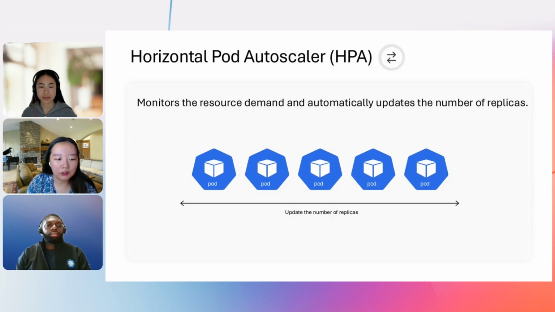Now let's talk about the Horizontal Pod Autoscaler, or HPA. HPA is one of the most commonly used application scalers in Kubernetes. It automatically adjusts the number of pod replicas in a deployment based on observed metrics, typically CPU or memory utilization. For example, if your app starts getting more traffic and CPU usage spikes, HPA will scale out by adding more pods to handle the load. And when demand drops, it scales back in to save resources.